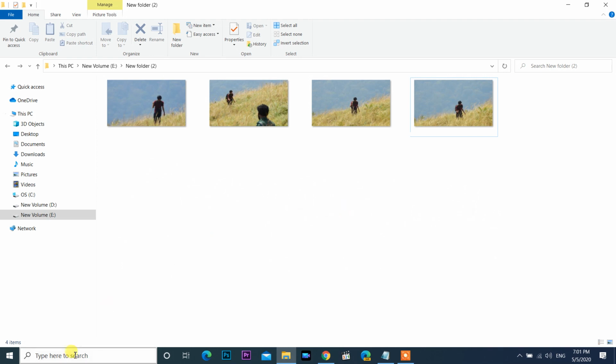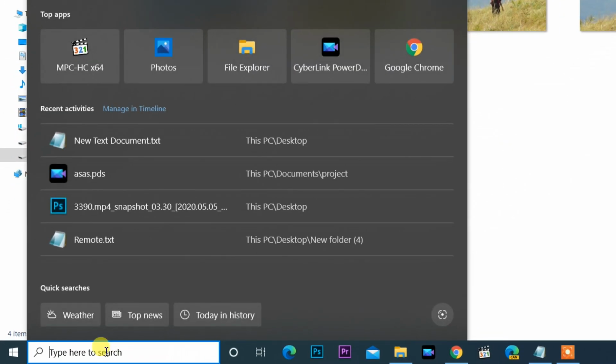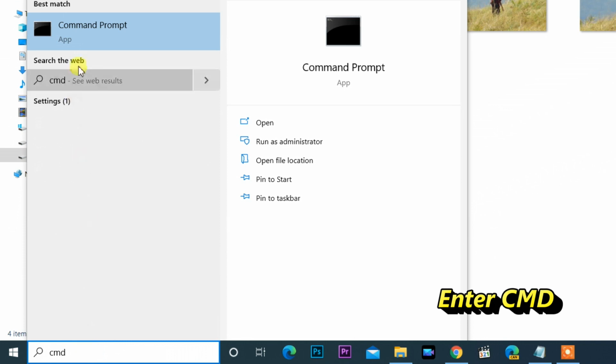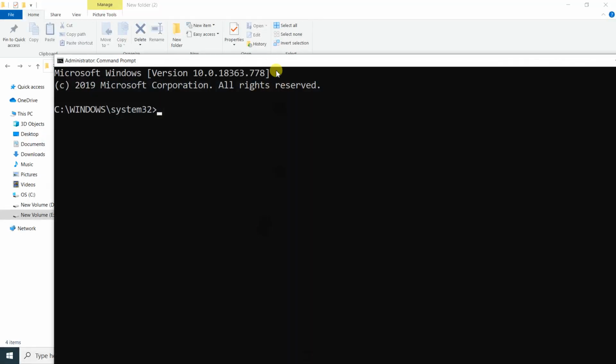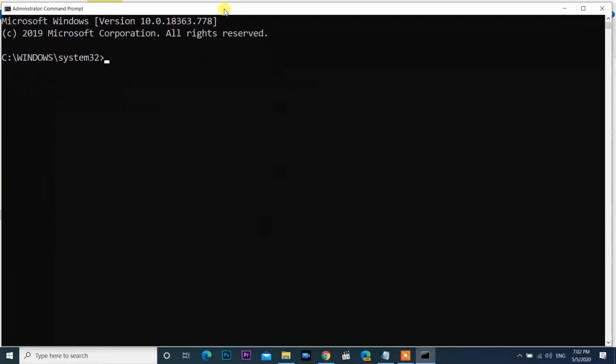Start Command Prompt by clicking the search bar and typing CMD in the text box. Open Command Prompt as an administrator. If you receive any User Account Control message, select Yes.